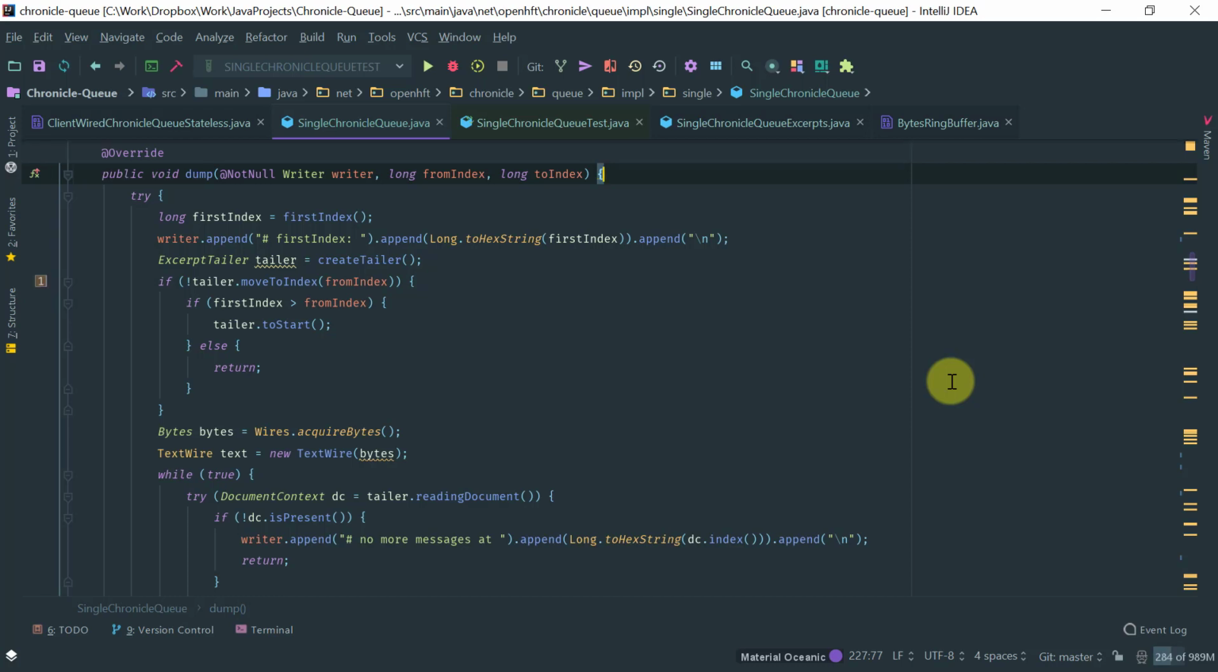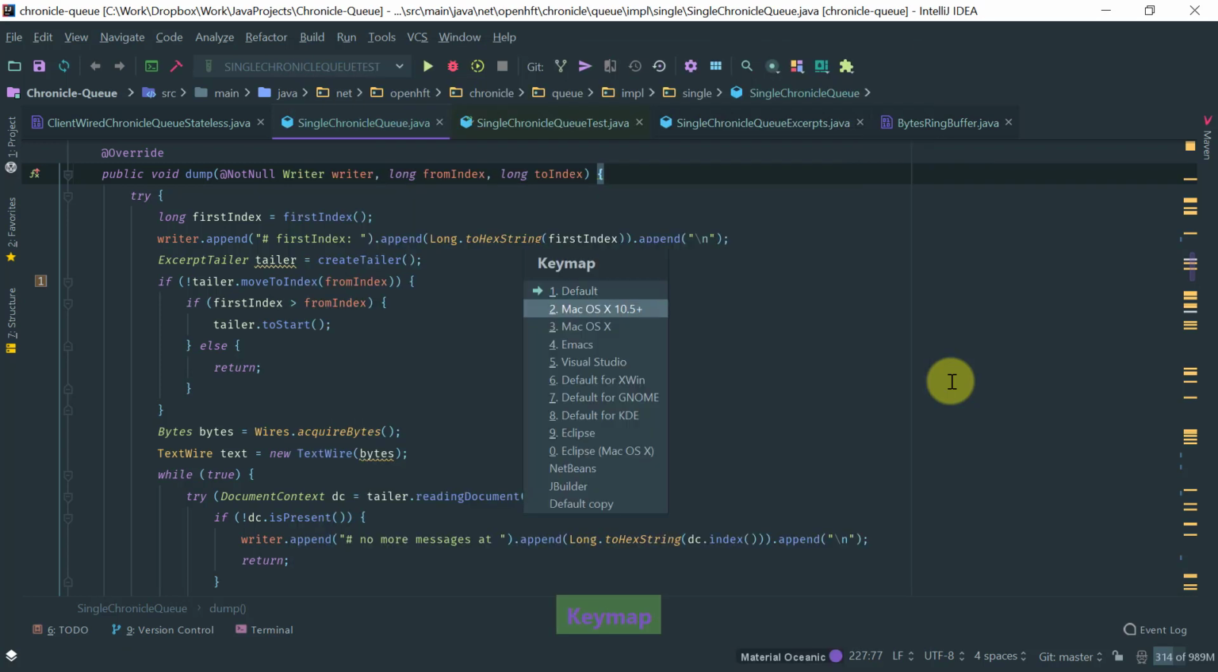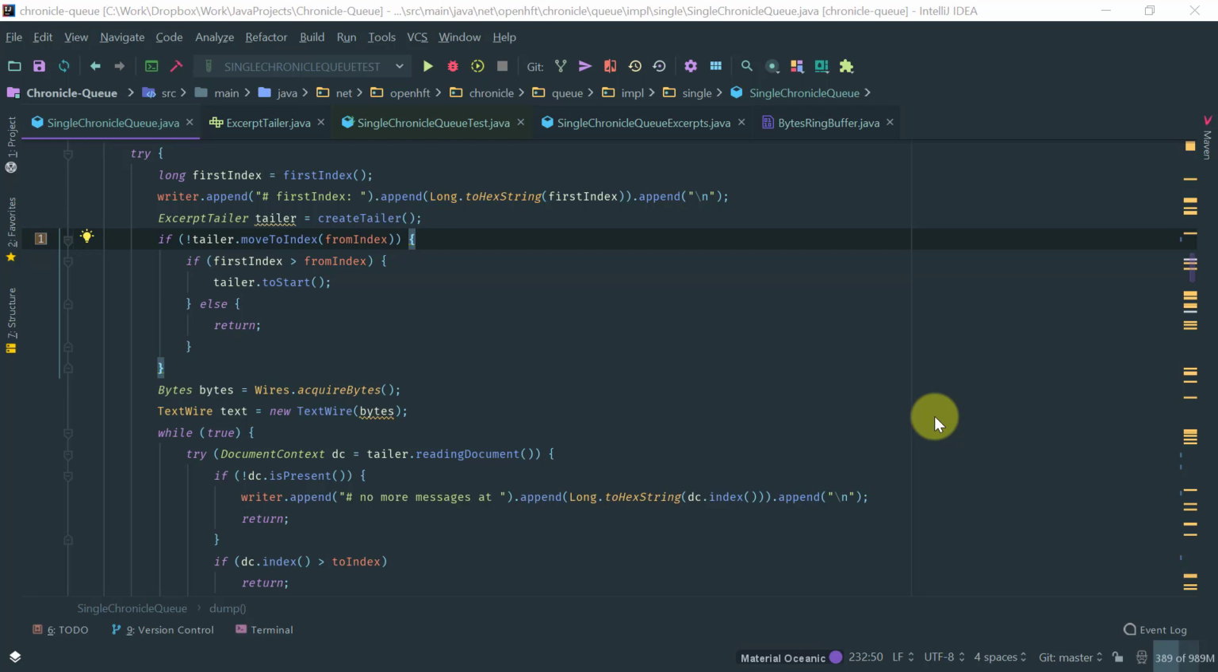Just to wrap up what I was saying about the keymap or keyboard shortcuts, if I type keymap, as you can see, the IntelliJ IDE comes packaged with all of these keymaps, and you can change to the Eclipse keymap so that you have the Eclipse keyboard shortcuts. One easy way for you to learn the keyboard shortcuts of the IntelliJ IDE is through Control-Shift-A, which is Find Action.